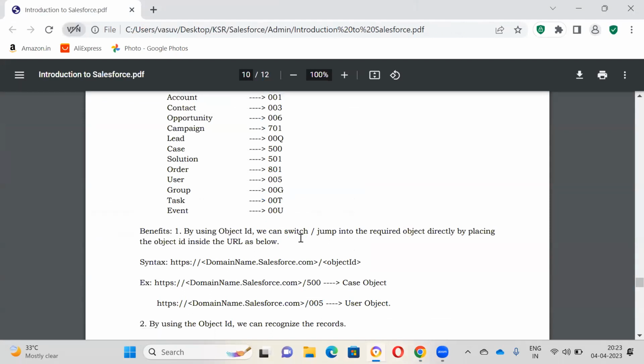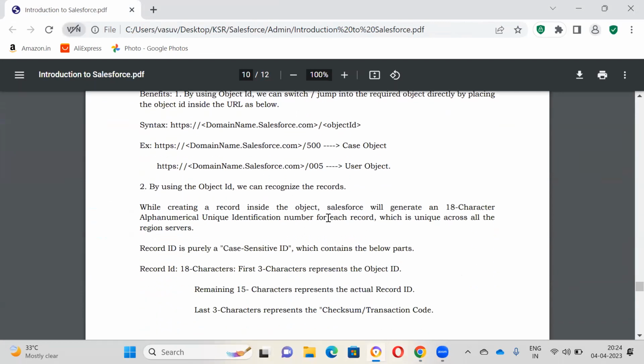By remembering the object ID, we can jump into the required object directly by placing the object ID in the URL. That is the first benefit. The second benefit is that by using the object ID, we can also recognize the records.